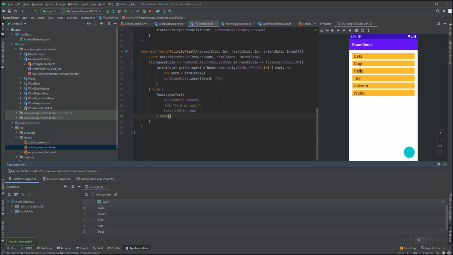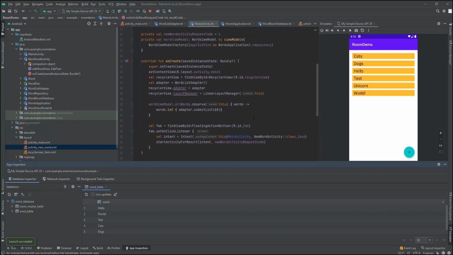So I hope this tutorial was helpful in showing you how to set up a room database using the room library with Android and Kotlin.